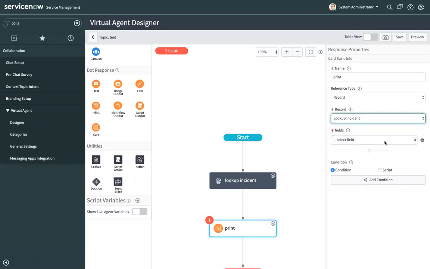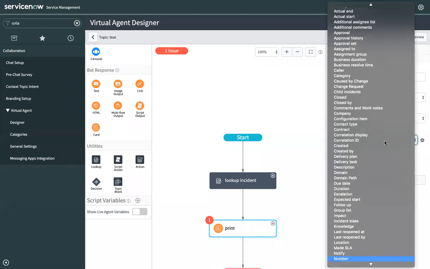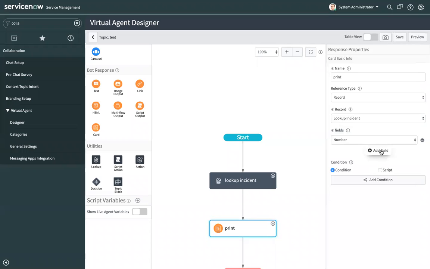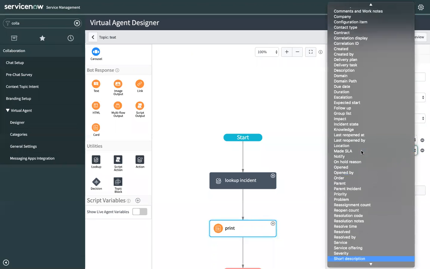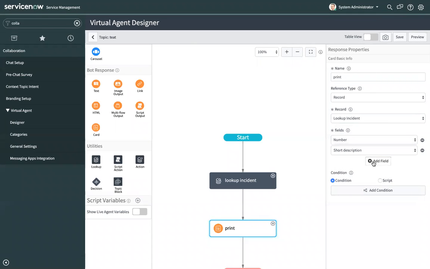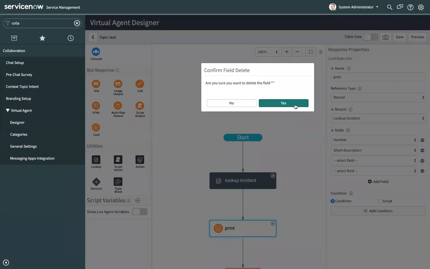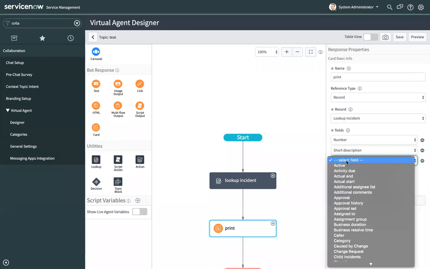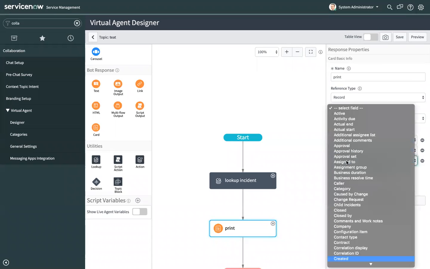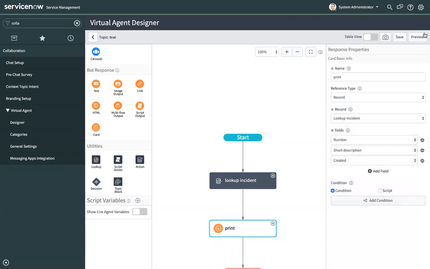Okay, so what fields do we want to show from the incident? I want the number, and I want the short description. You can add others, caller, opened by, anything you want. All you need to do is just keep adding fields. Okay, I'm just going to remove this, and I'm going to add created. I'm going to save this.